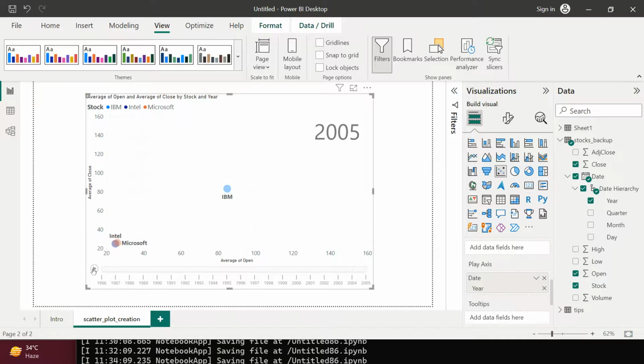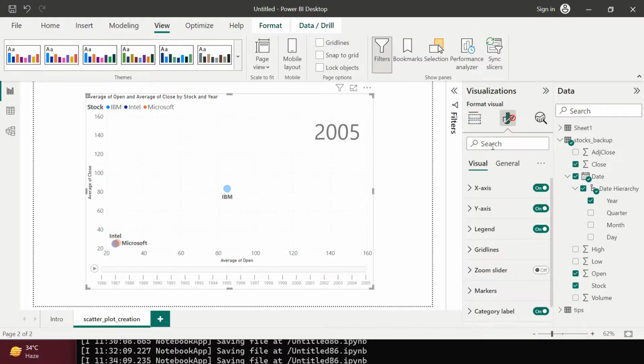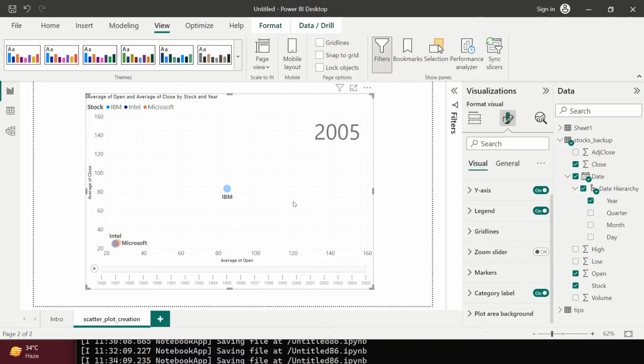Okay, so this is how you can create this scatter plot, and like I always encourage you, go ahead and explore this visual tab and try to make different types of modification to make it look much better and attractive.